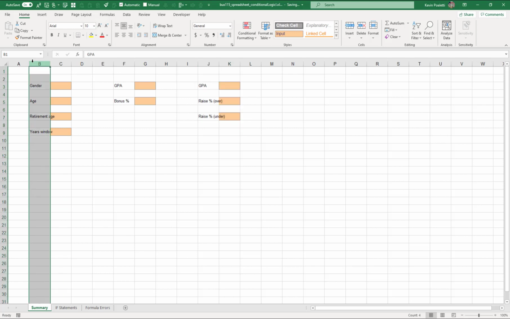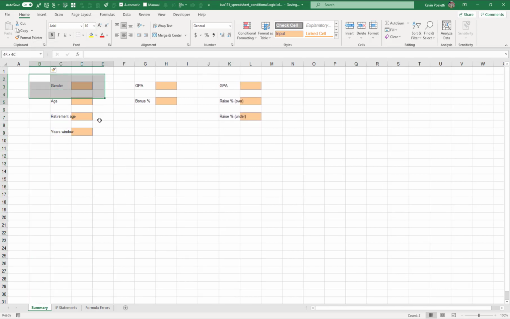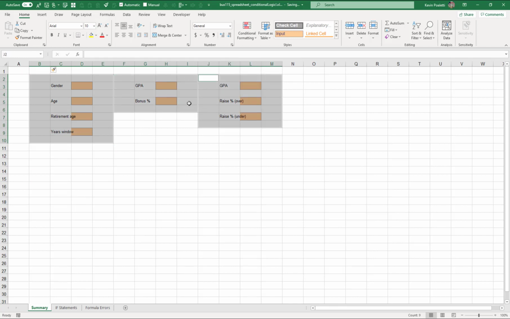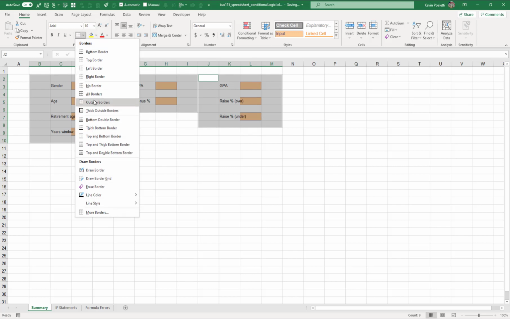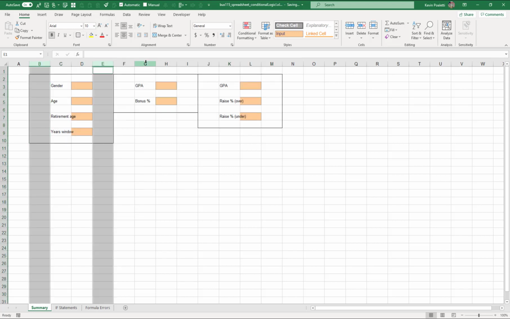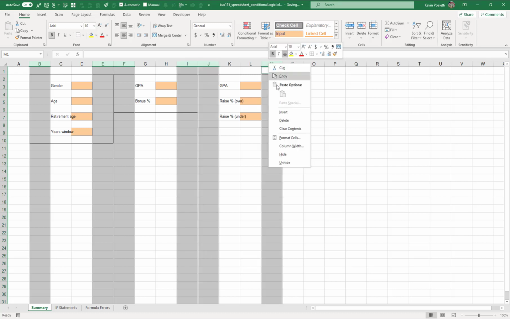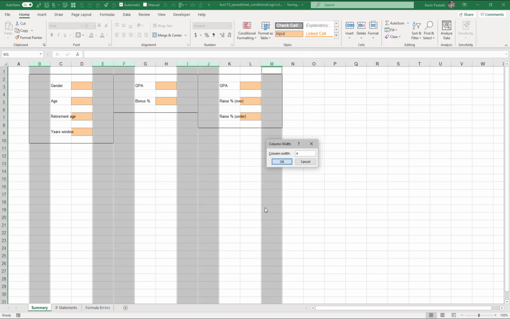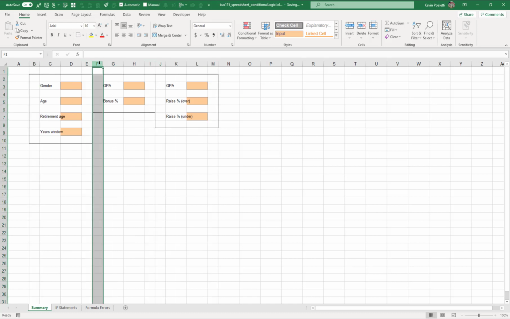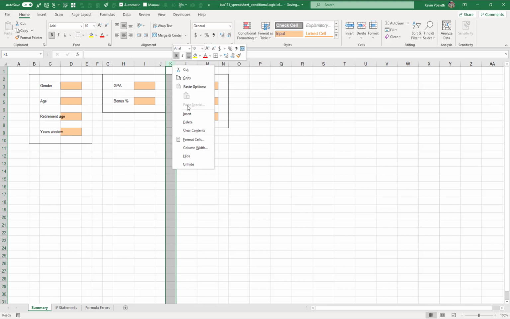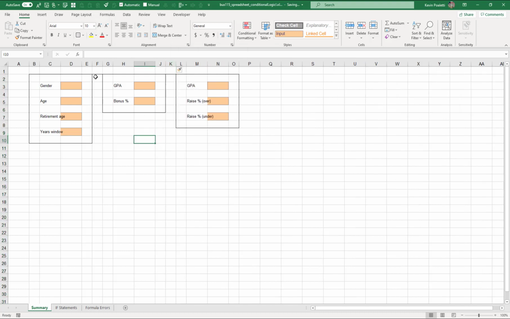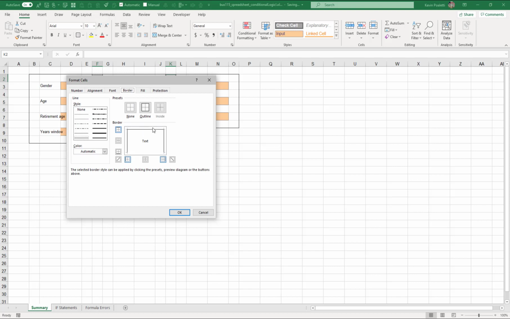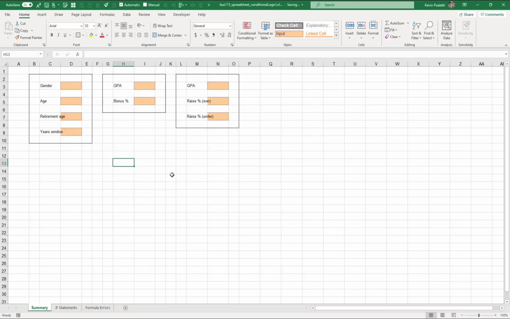What we can do to denote this a little bit more easily is we'll insert a column here, and we'll put boxes around these particular inputs. And then we can change the column width of these border columns. We'll insert an extra column between here, just to give it a little bit more space. At the top here, we don't need that border. We can select those two cells, press Control-1 to get to the Format menu, choose Border, and we'll remove the border at the top. There we go.